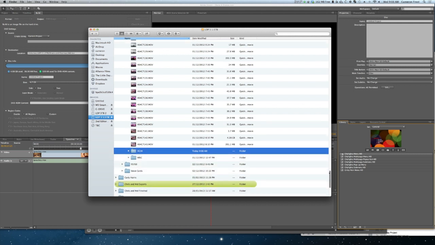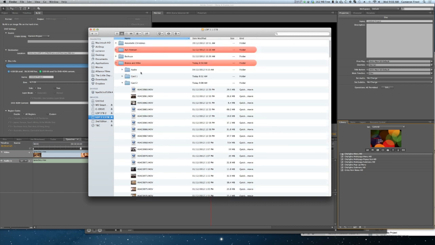And then all you have to do is import from Final Cut Pro 10 just like before, and you'll be fine. You won't have any errors or dropped clips.